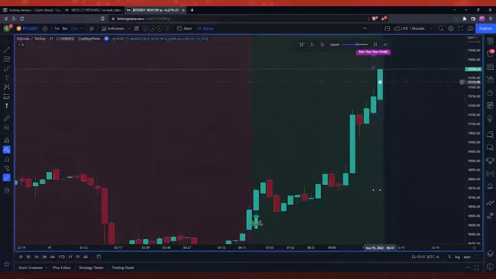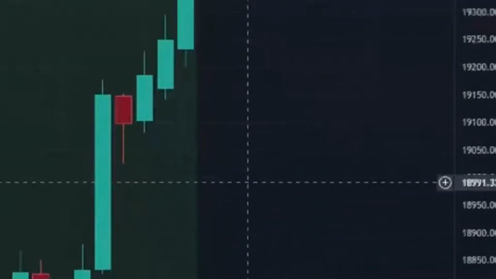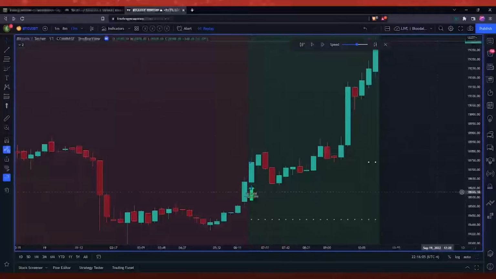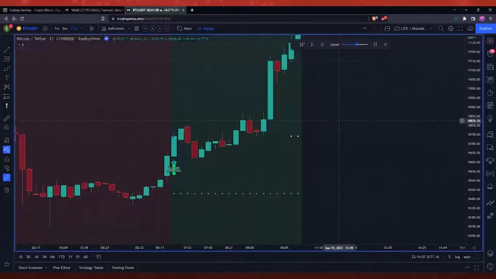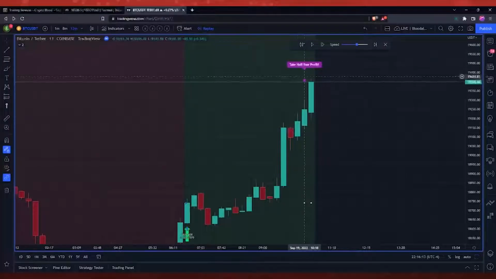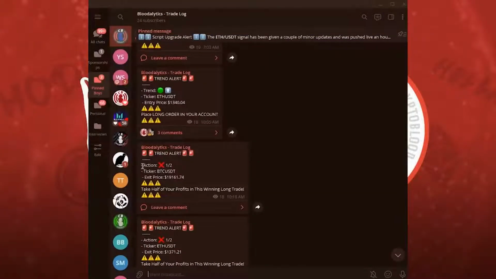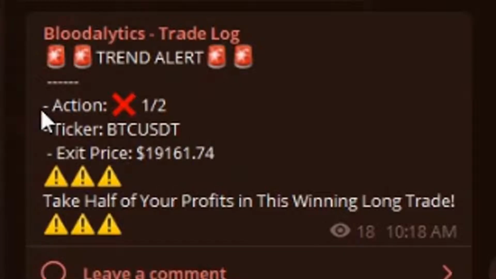We hit a point where we're ready to take 50% of our trade off the table, lock in those gains. We never know if the markets are going to move back against us and hit the stop loss. At least we mitigate some of our losses by taking profit up here when you see that purple or magenta dot, and it'll have a label that says take half your profits, and you will get an alert that tells you to take profits. You'll see an alert that looks something like this: action X 1/2, meaning close half of your position on the ticker symbol BTC USDT at this particular price.